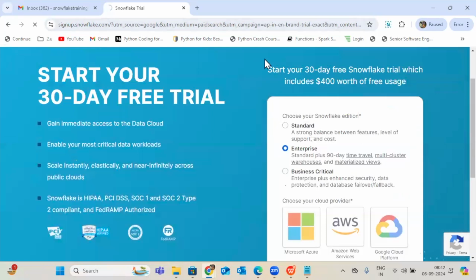Here you will see Standard Edition, Enterprise Edition, Business Critical Edition. All these are available here itself. A 30-day free trial account will get $400 worth of free usage. So with this 30-day trial account, $400 worth of credits are available. It will run continuously. Once these dollars are used up or the 30-day free trial time is completed, only then will your account be locked. That is the process of how it happens in Snowflake.